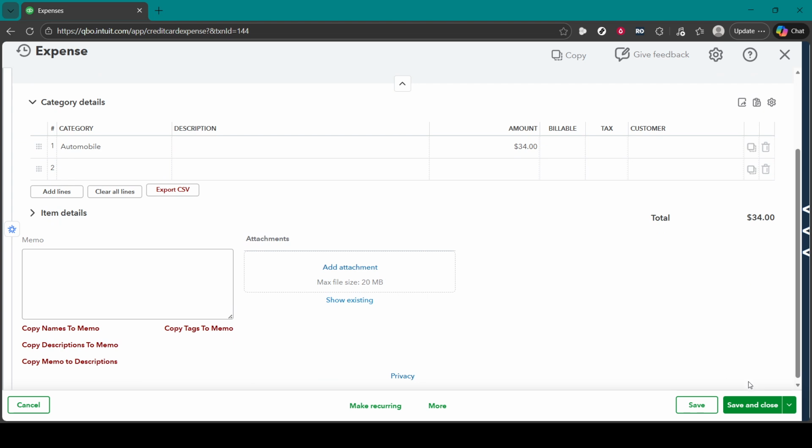A quick tip: before saving major edits, consider adding a short memo explaining why you changed it. That note can be a lifesaver when you're reviewing reports later.